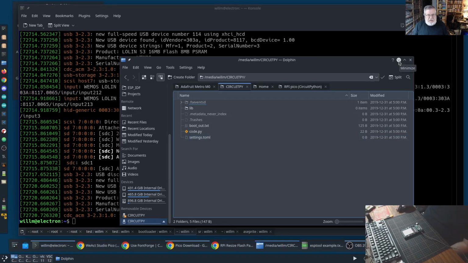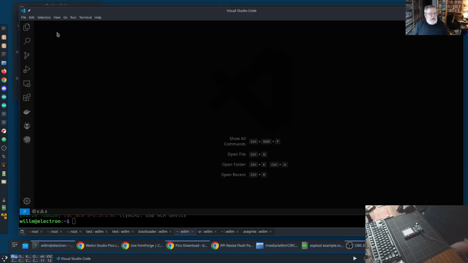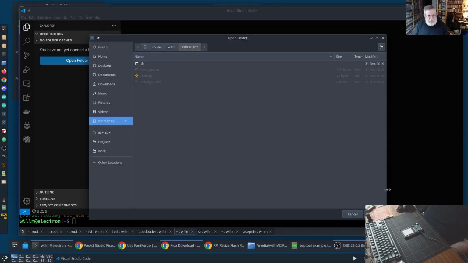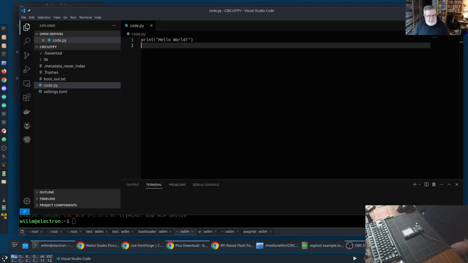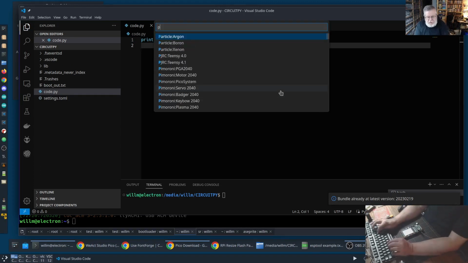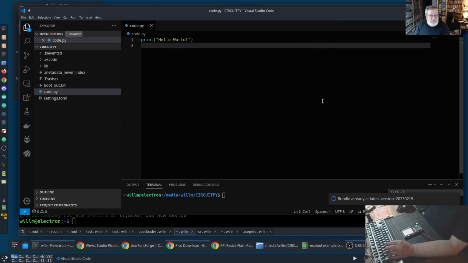So now that we have the thing set up, we go back to Visual Studio Code. Sorry, I clicked on the wrong thing. Where are you? There you are. Okay. So we open folder, and we open the CIRCUITPY drive, and we create everything. Okay. Choose a board. Pico. There it is.